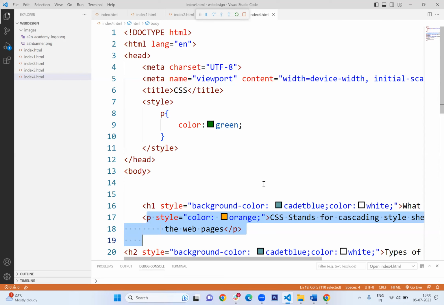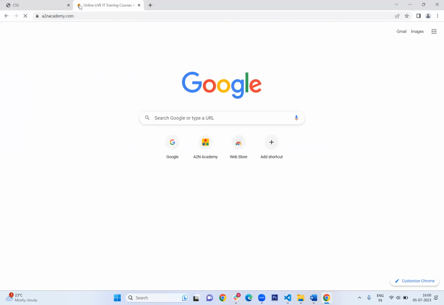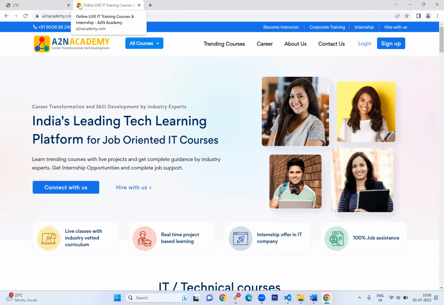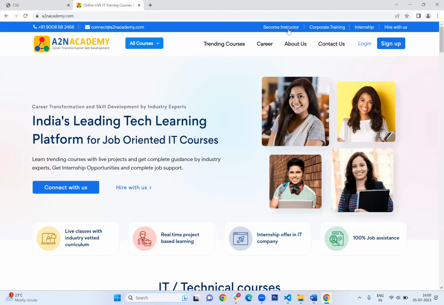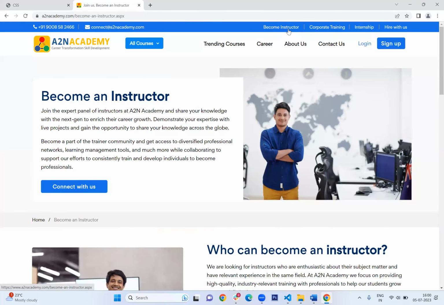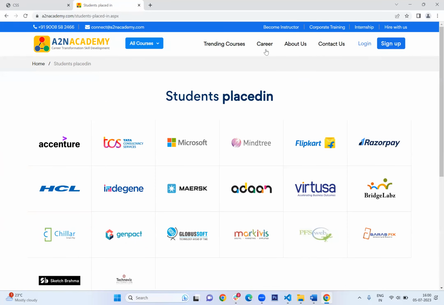Then why do we have external CSS? So if you take any website, let us take any website. I will open a2nacademy.com. So now you guys see here, not only one web page, we have multiple web pages. For example, this first page is there. And then suppose you click on become an instructor, it is going to a different page. Contact us is also a different page. Login is there or any other page. Everything is a different page, right?